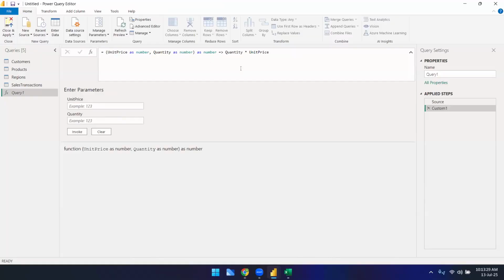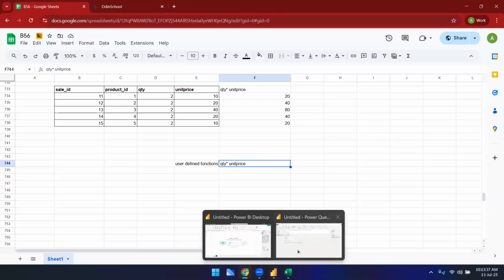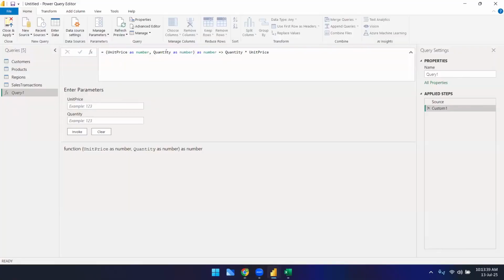What did I mention? It's a simple function that I showed you over here. Quantity into unit price. That's all I created here. Now, why did I mention this unit price as number, quantity as number? We are saying that the input that we get will be a number, and the output that we get will also be a number. That is what we are defining here. Unit price will be entered as a number, quantity also will be entered as a number, and the output of that will also be a number. And what is the function we are doing? It's simply quantity into unit price. Did you all understand this?